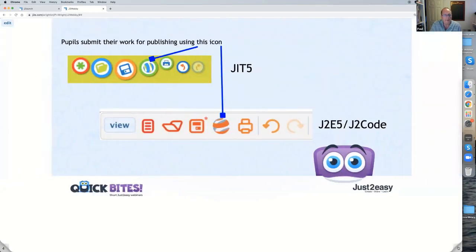when pupils log on, these are the toolbars from JIT5 and from J2E5. This is the publish icon that they will need to press to publish their work. Obviously, it should be fairly with the open and save. And there is a similar icon on J2 code, so they're looking for that. And we try and get the children to only press that button when a teacher or another adult has told them to publish their work.